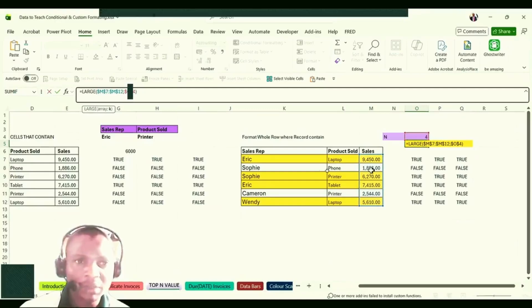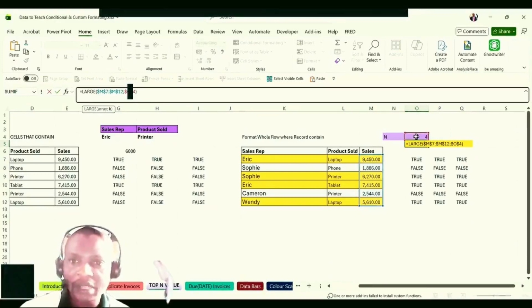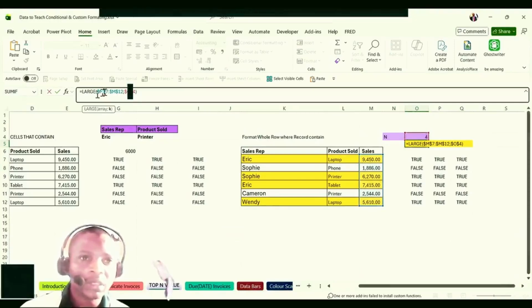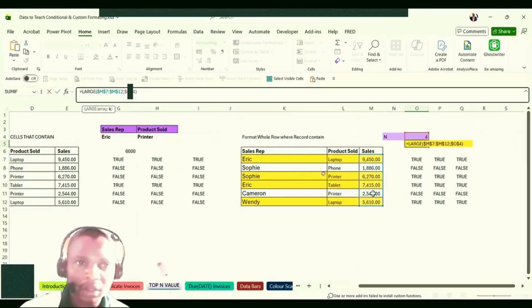Okay. Tell me the largest 4 value. Tell me the largest 4 value. That is what this formula is saying. In this array, tell me the largest 4 value.